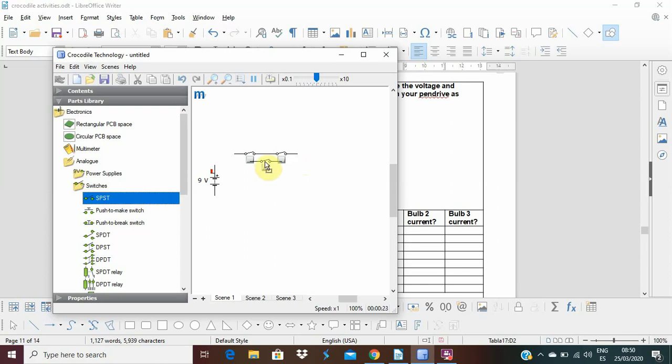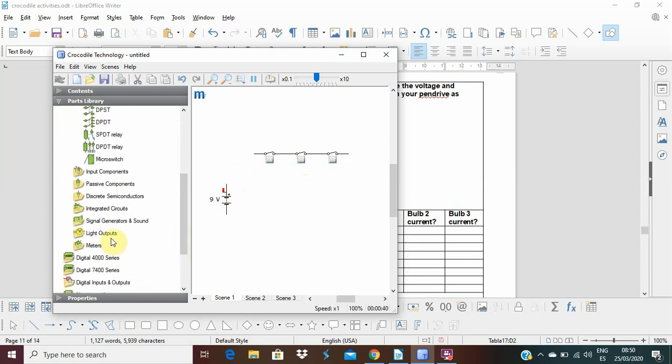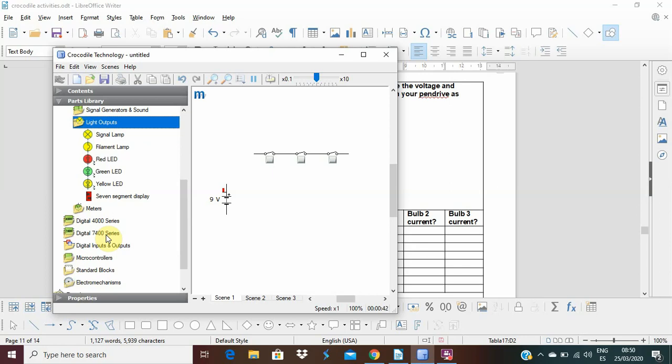1, 2, 3, now bulbs. Here inside the folder, light outputs.